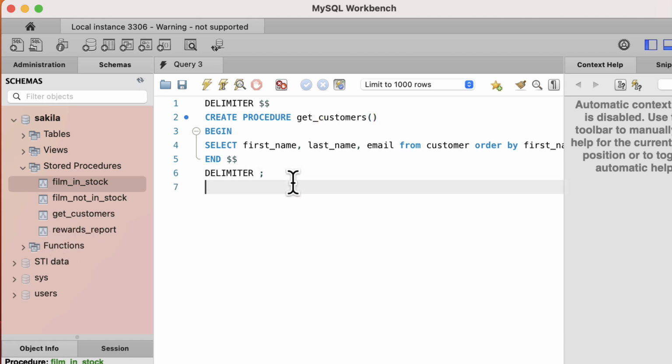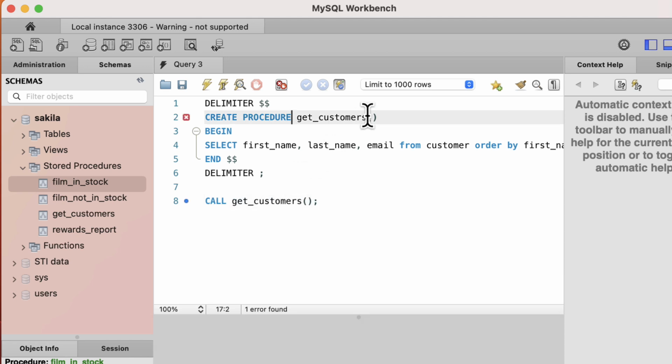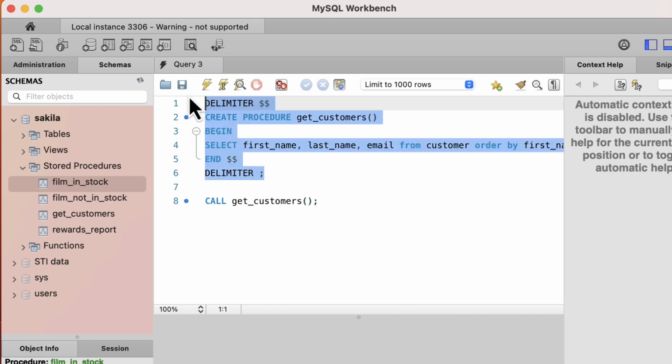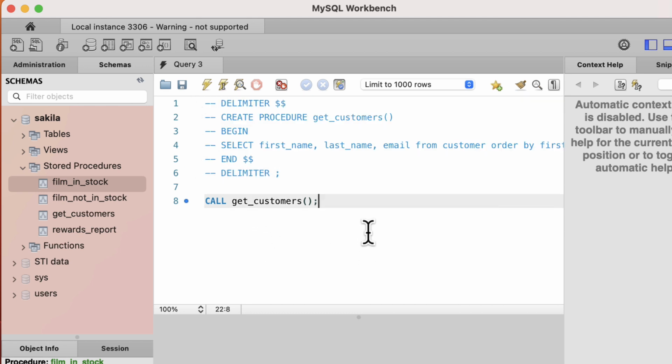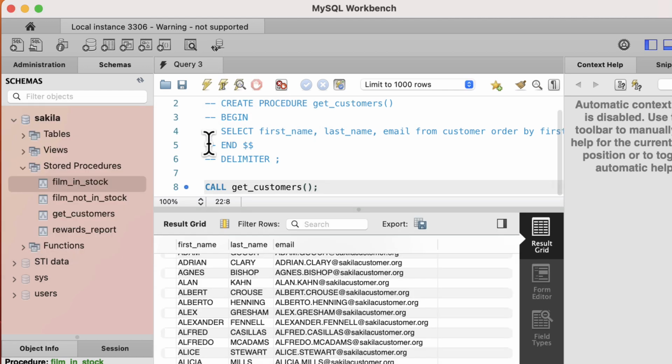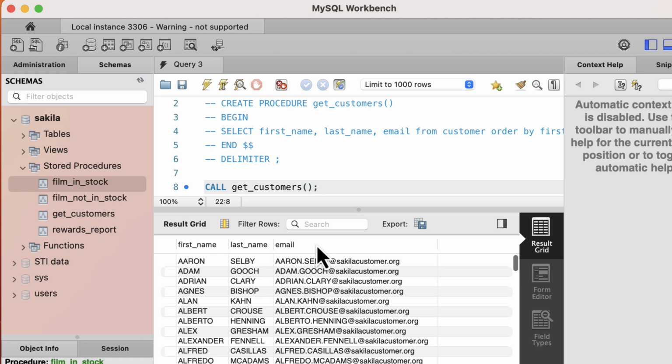Now this does not take parameters, so if I want to call it, all I need to do is write the statement call and the name of my stored procedure, which is get customers, and it has no argument in the parentheses. We're done with this. Let's comment it out, and then I'm going to call get customers like this. And when I run this, it should display what I want: first name, last name, email. So every time I want to get the first name, the last name, the email of a customer sorted by first name in ascending order, I just call get customers like this.